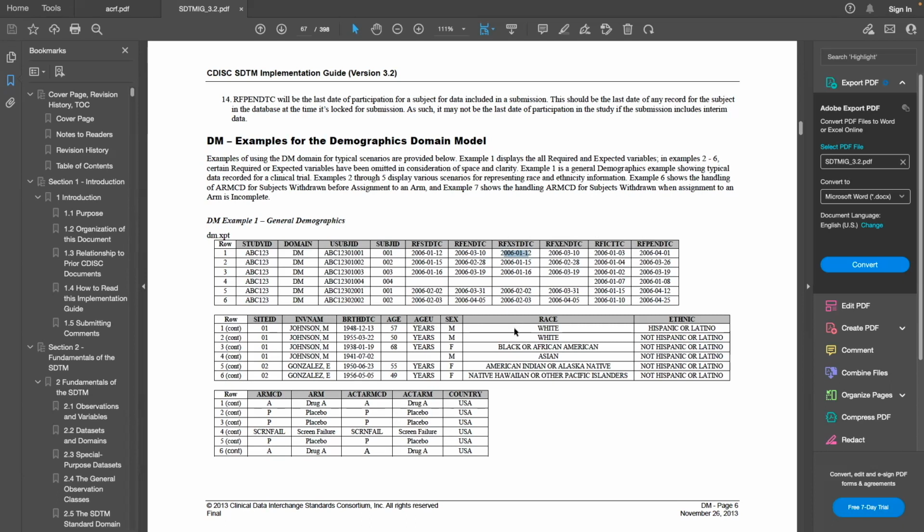For all other studies, let's say neurological, cardiovascular, anything, the values for both RFSTDTC and RFXSTDTC would remain the same. You can see in this example itself the value is the same, because this is not an example from an oncology trial. How to define this, all this we'll see programmatically tomorrow.